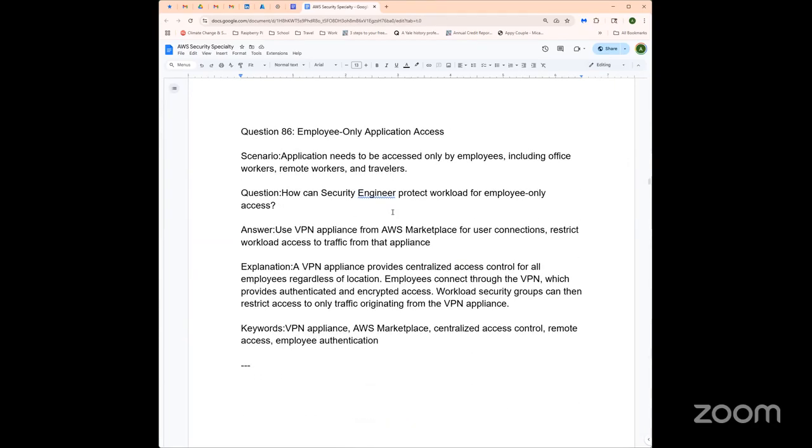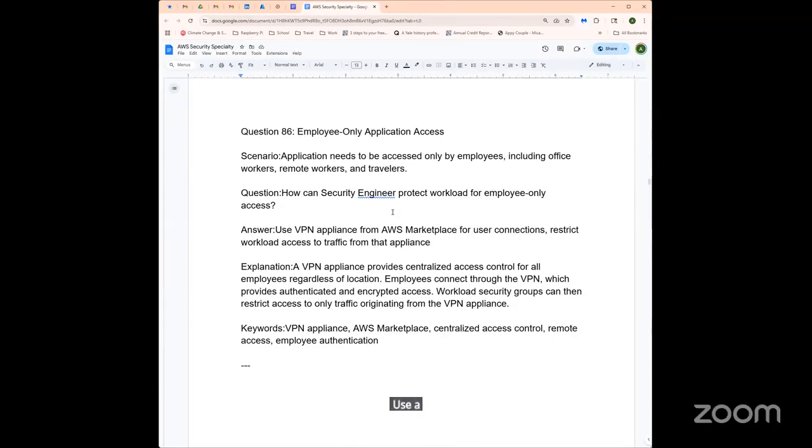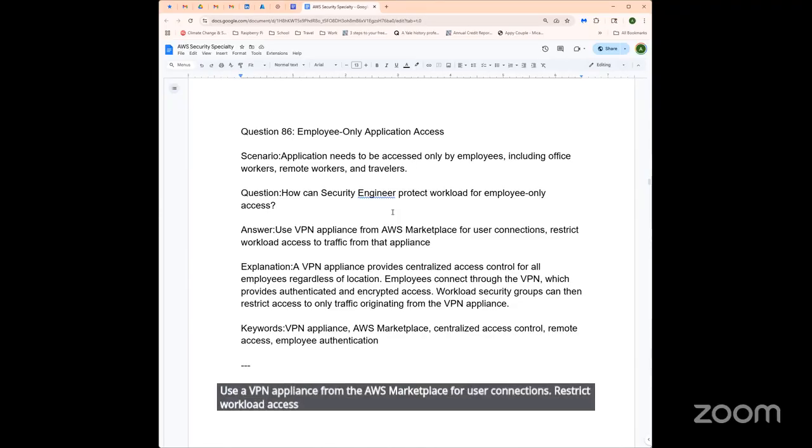An application needs to be accessed only by employees, including office workers, remote workers, and travelers. How can a security engineer protect workloads for employee-only access? Use a VPN appliance from AWS Marketplace for user connections. Restrict workload access to traffic from that appliance.